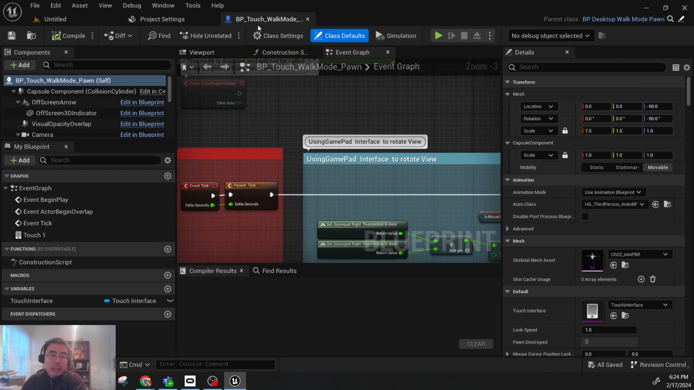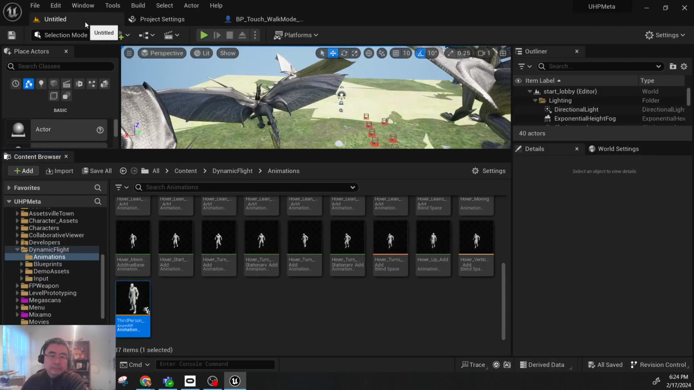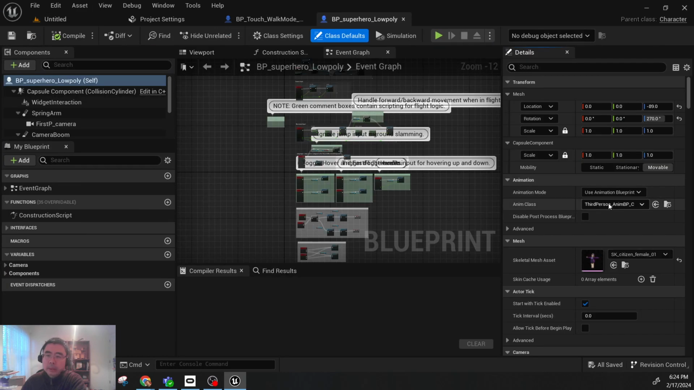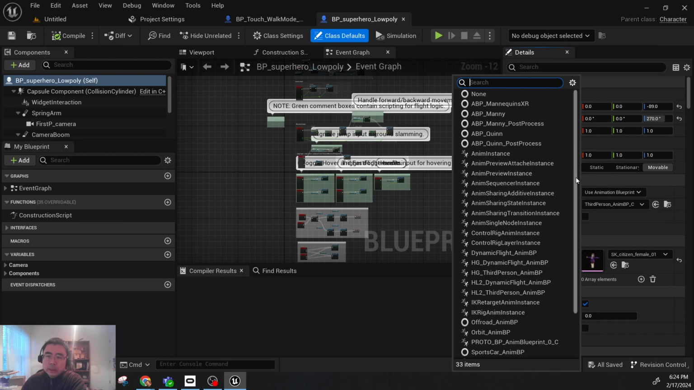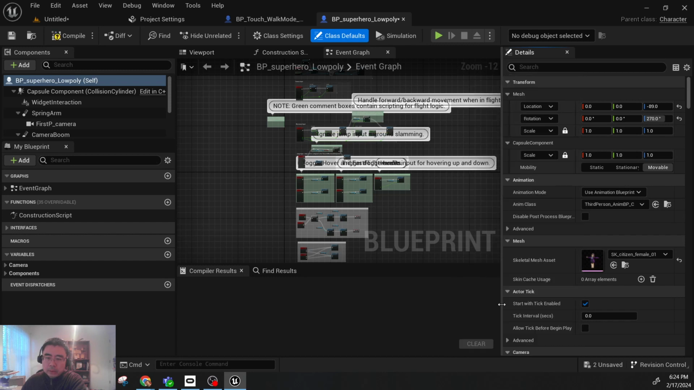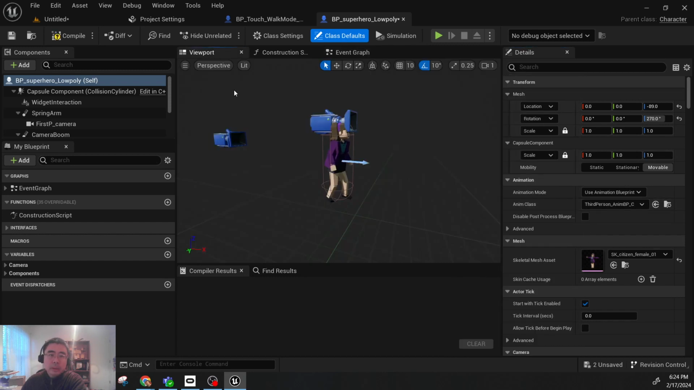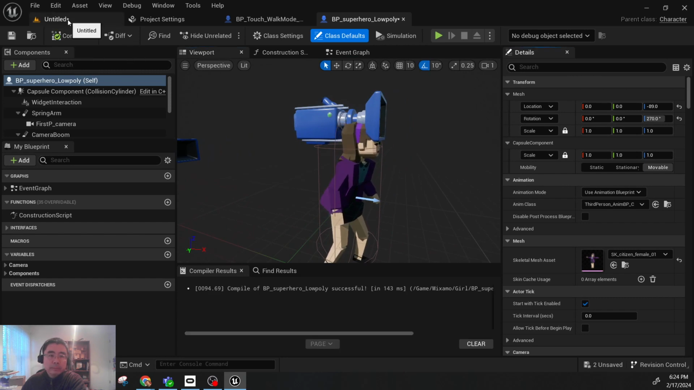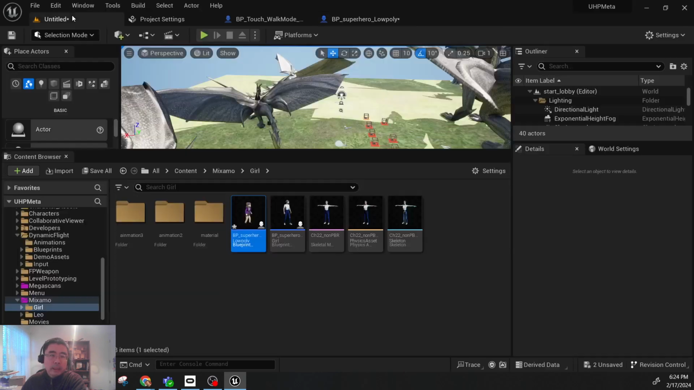So once you do that, then from the low poly character I just created, here I'm able to switch the animation to third person. Then it's able to control the move of this low poly. So if I compile, and also I drag this guy into the scene.